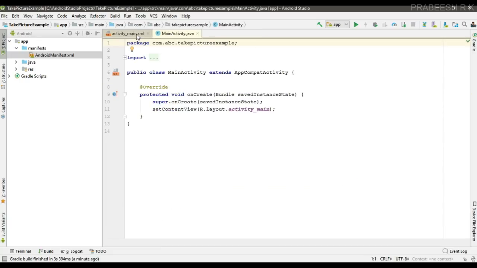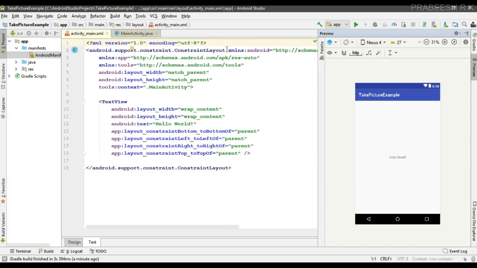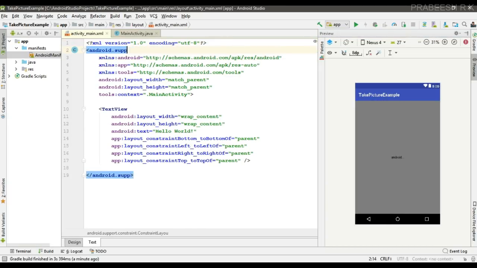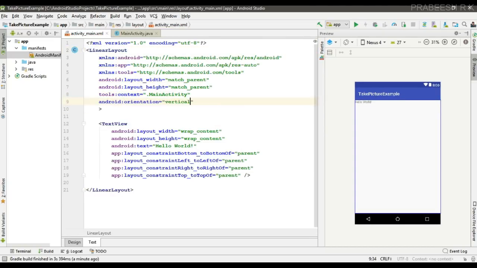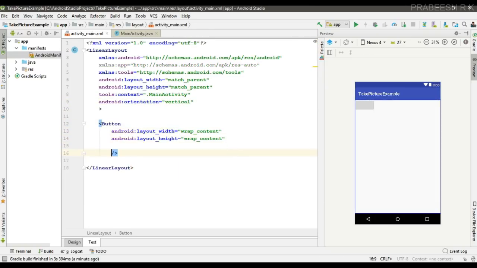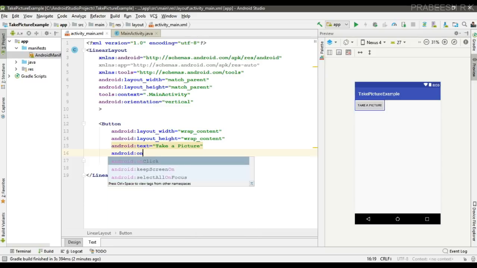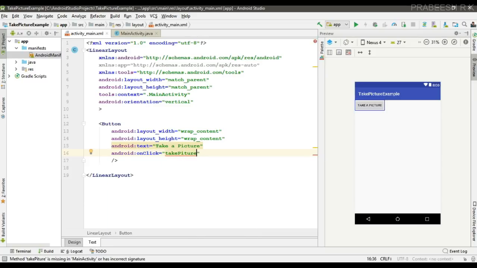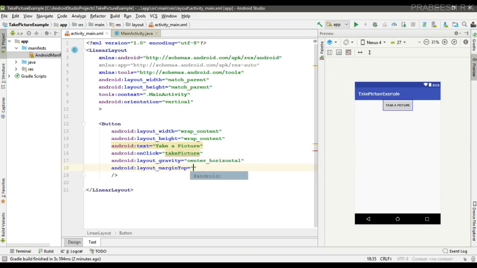Okay, so now we can create the layout for the application. First, I change the root element into a LinearLayout. Now specify the orientation. Okay, here I add a button. Specify the text on it: Take a picture. Now specify an onClick method. I name it takePicture. Now align this one at the center. Now specify a margin at the top.